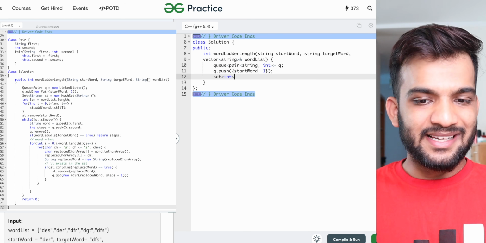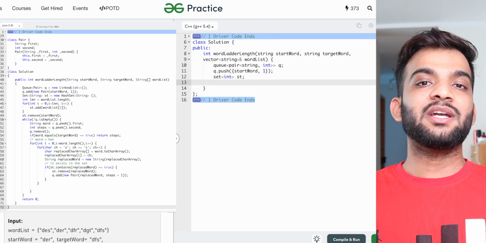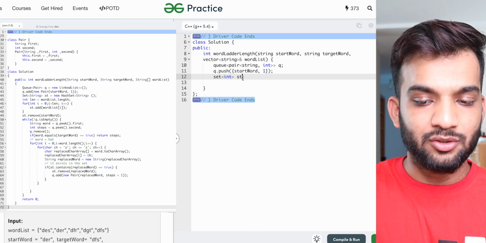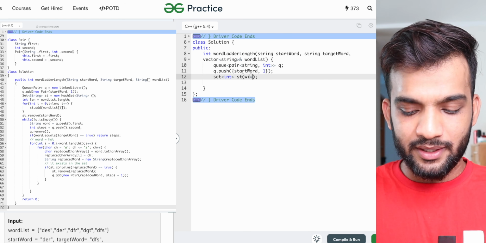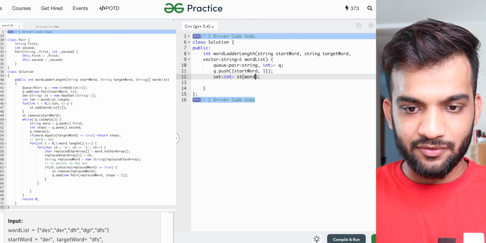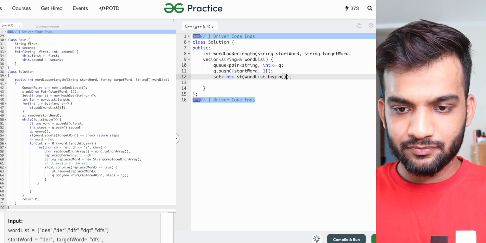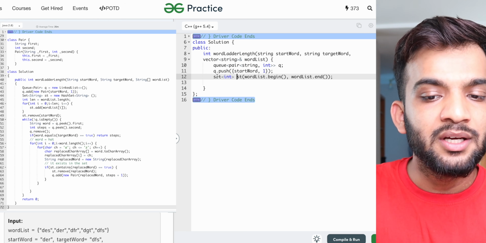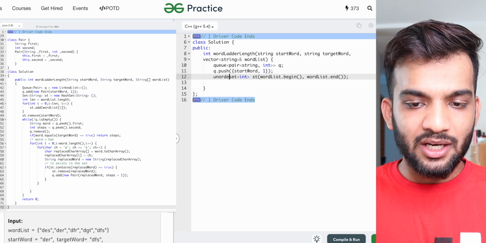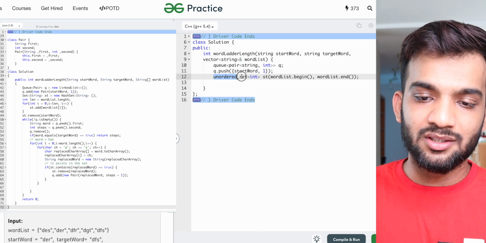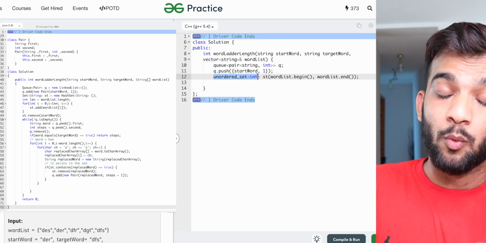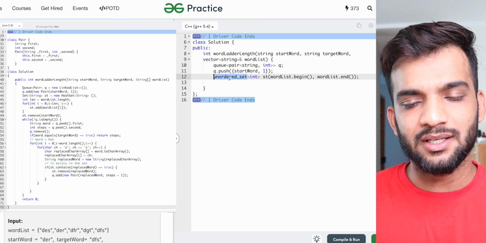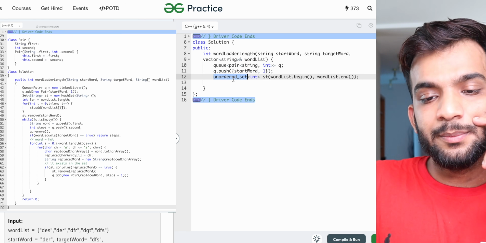And we know there will be a set, right? And this particular set will have the words from the word list. So you can always write something like this in C++. It's a very simple thing. You can just write this, and that will take the entire vector and put it into this particular set data structure. You can use the unordered set. It takes amortized time complexity of O(1), but the worst case is still O(n), but the amortized is O(1). So we'll be using unordered set.